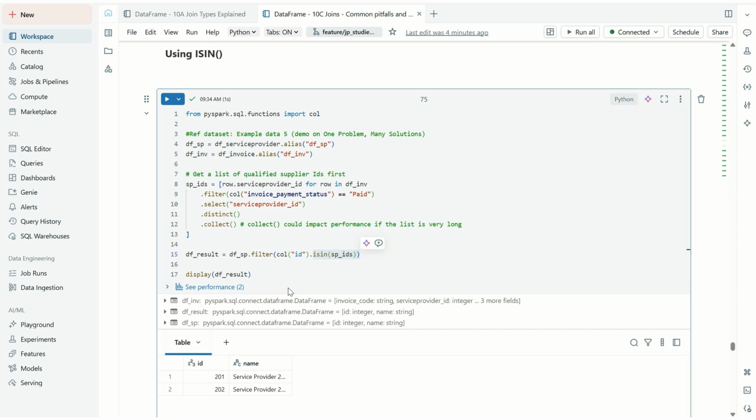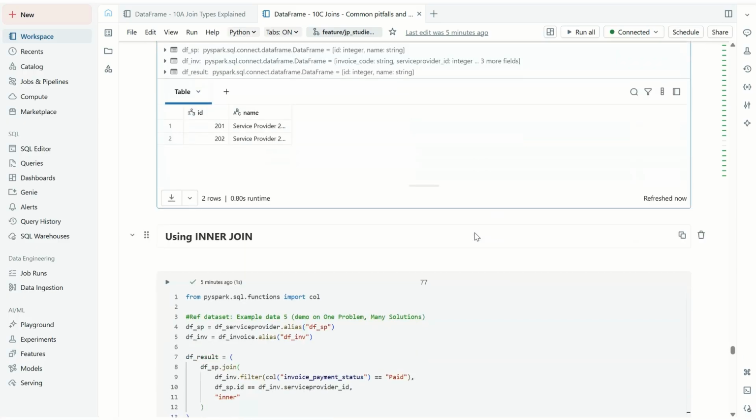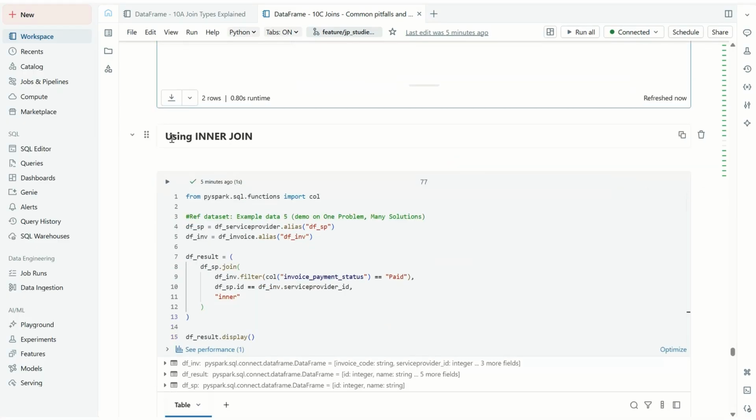That is the second approach. Even in this approach, we get the same results as in left semi approach. Similar is the case with inner join.